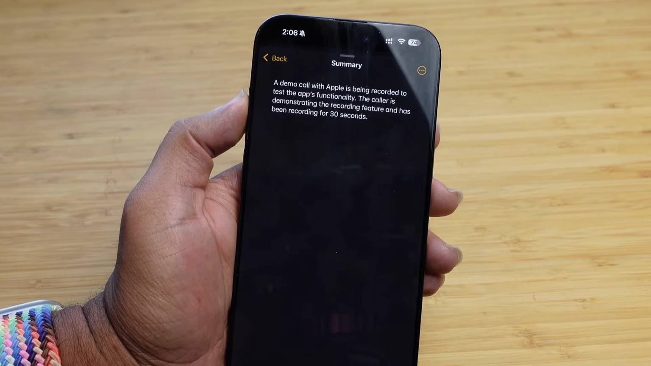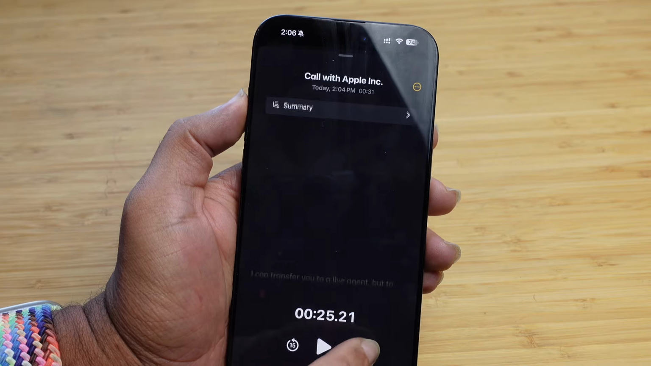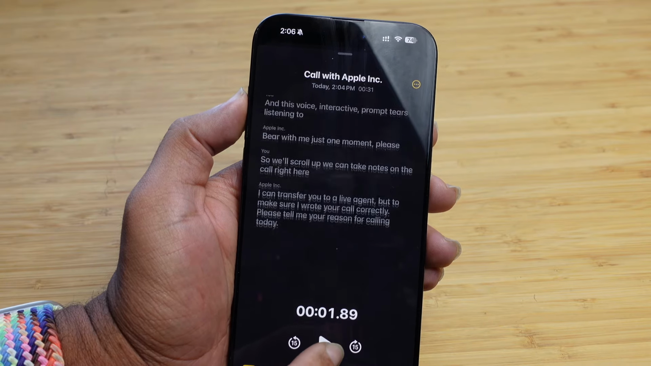The caller is demonstrating the recording feature and has been recording for 30 seconds. So really cool. You can skip ahead here, and it shows you exactly where you're at.